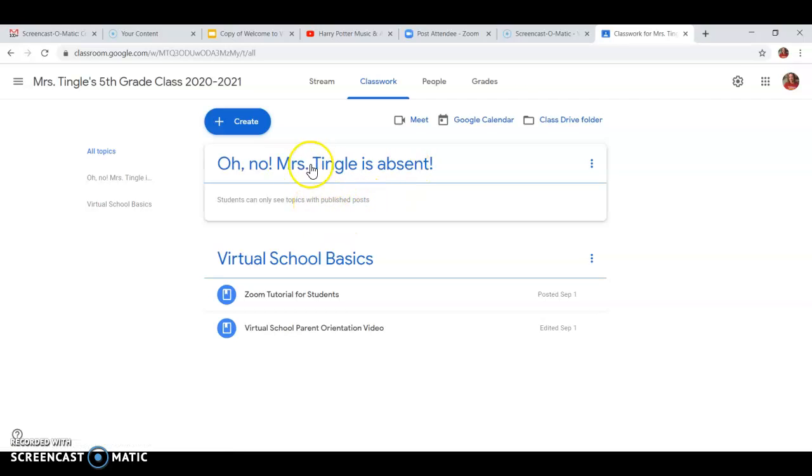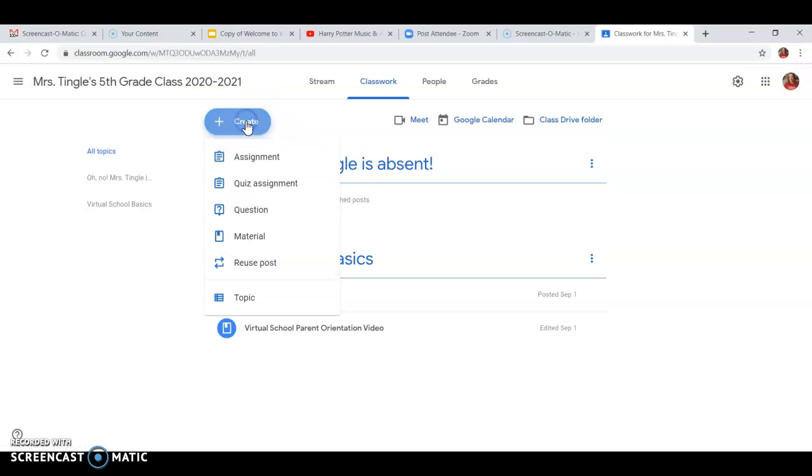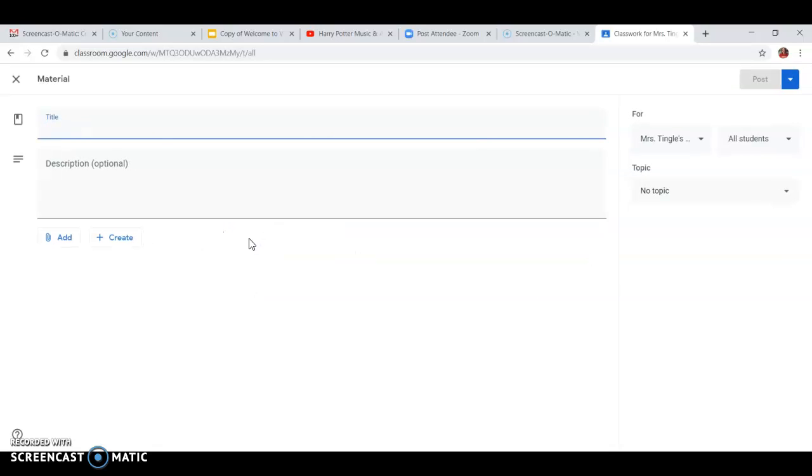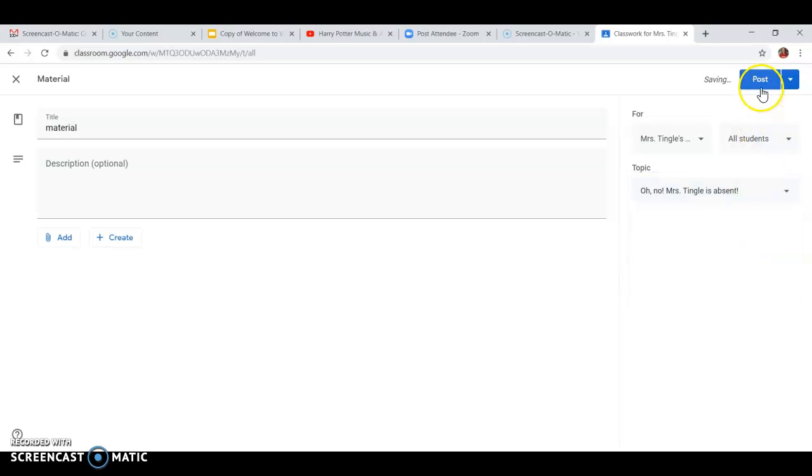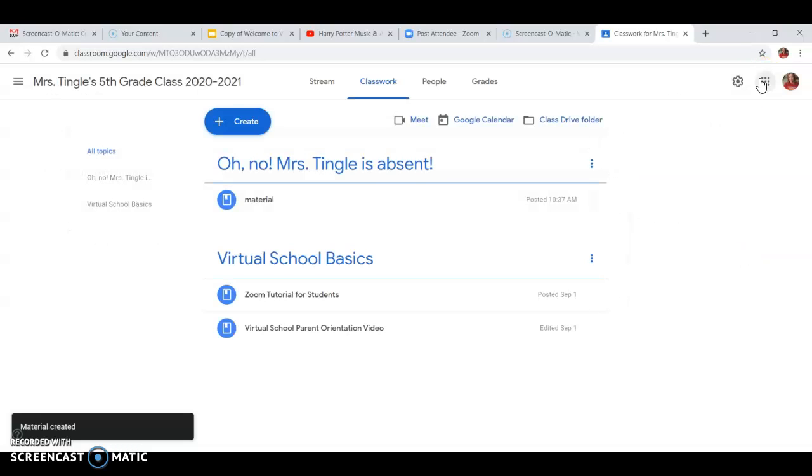How do you put things in that topic? You put things in the topic the same way, create. Maybe you're going to have material and you're going to put some material there, and it's called, whatever you want to call it, material. When you come over here to the right side, you have to put it in the topic you want it to be in. Oh no, Miss Tingle is absent. Put it in that topic and when you click post, bam, you're going to see it there under that topic.